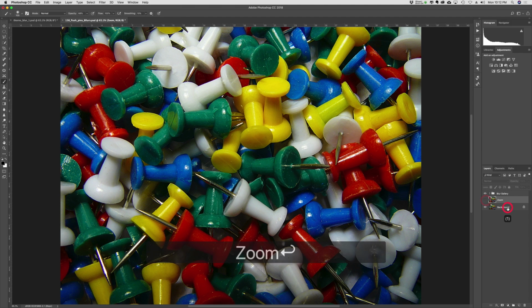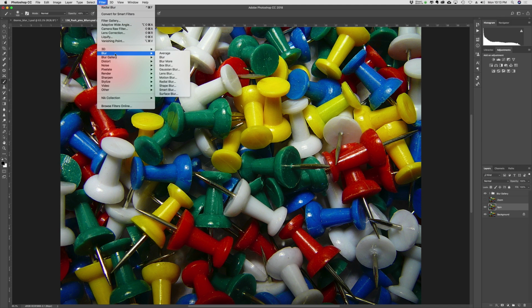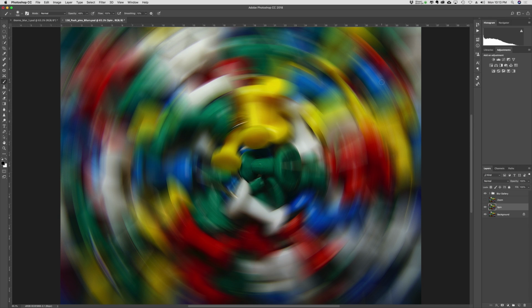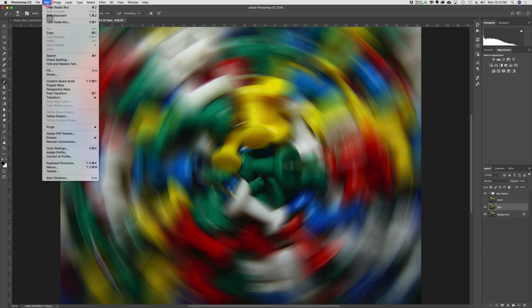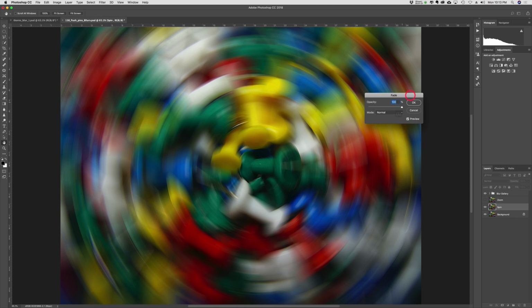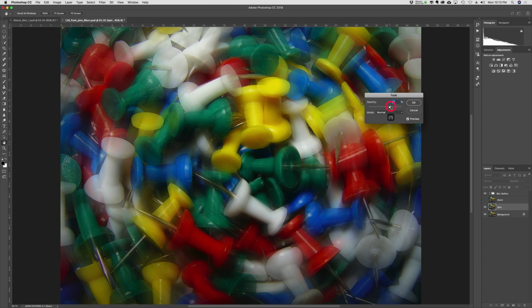Now I'll turn that off and I'll go Command J and let's call this one here the spin effect. So we'll go Filter, Blur, and then Radial Blur again. And this time I'm going to pick spin and let's see what it does. So that's kind of crazy strong. So I'm going to go Edit and I'll go Fade and I'm going to lower this down. So you can maybe find sort of a sweet spot so you get back to normal.